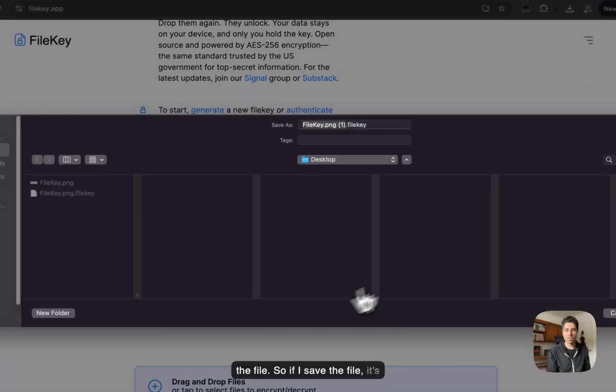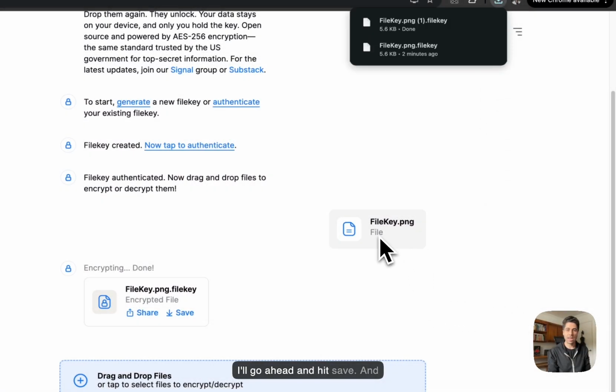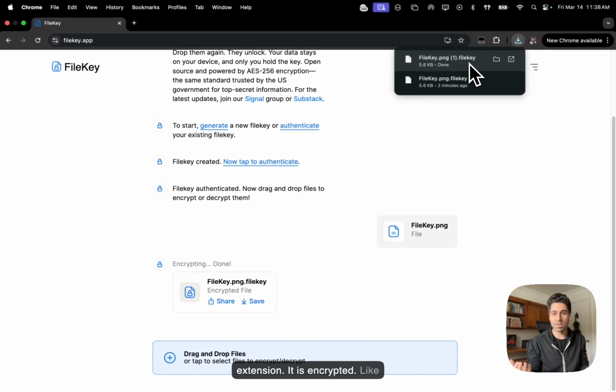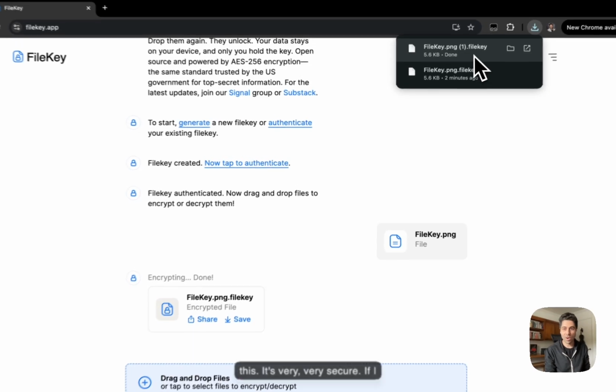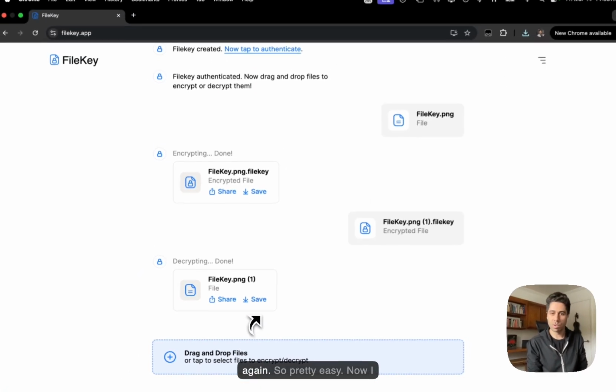If I save the file, it's just going to save it to disk. And I'll go ahead and hit save. And now it has this .filekey extension. It is encrypted. You basically cannot decrypt this. It's very, very secure. If I drag and drop it back in, it will decrypt it and I can open it again. So pretty easy.